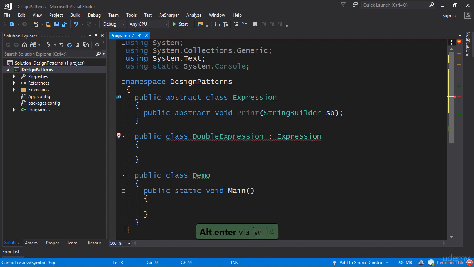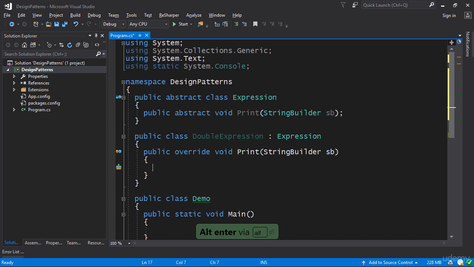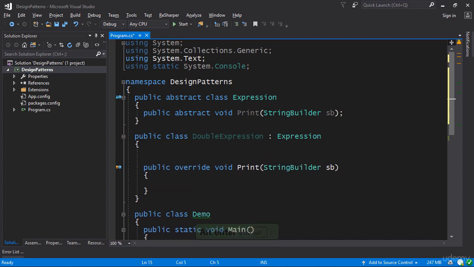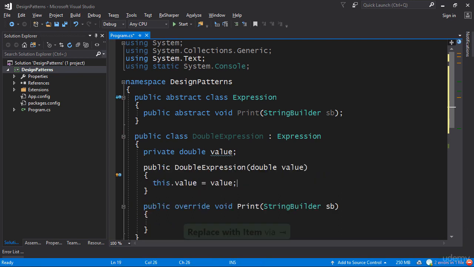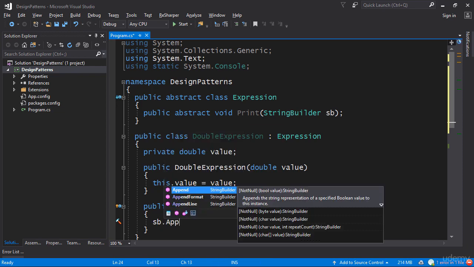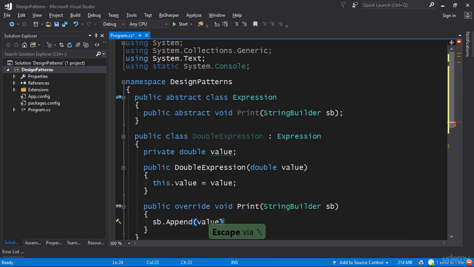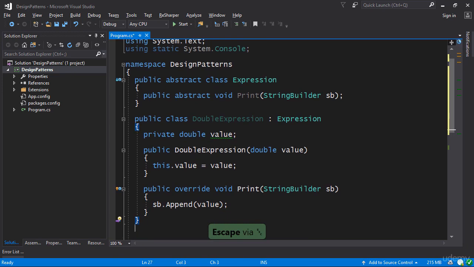So inherit from expression. We're going to implement the print method, but first of all, here is the actual value, so we'll have double value like so. I'll make a constructor to initialize this value, and when it comes to printing the value, we're simply going to do sb.append with the value. Nothing particularly magical here. Okay, next up we're going to have an addition expression.